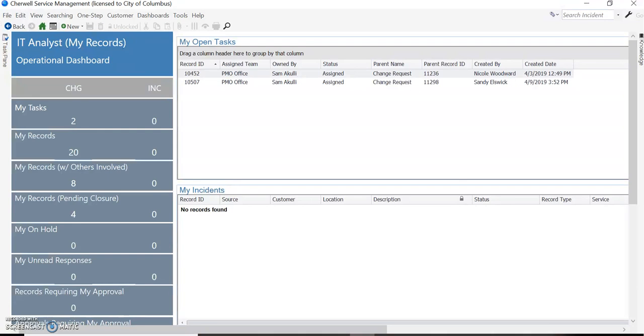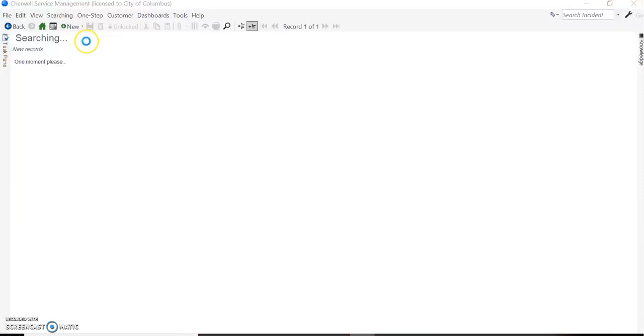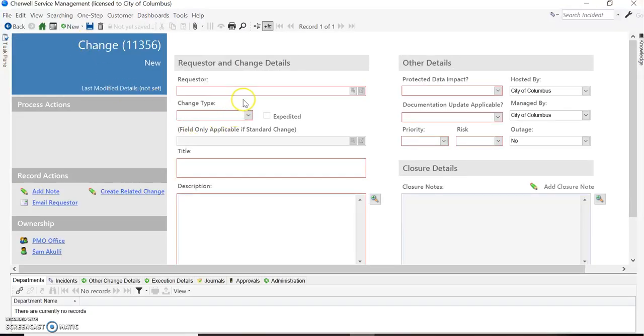To create a new change, you want to go to New Change Request. Now we have our main screen here with all of our fields that are outlined in red are required fields that we need to enter. Our first field is requester, so we'll go ahead and fill that in.